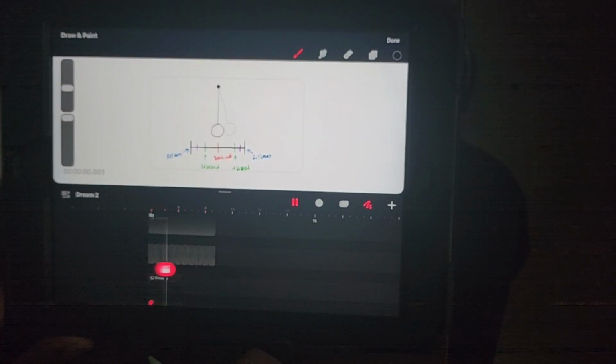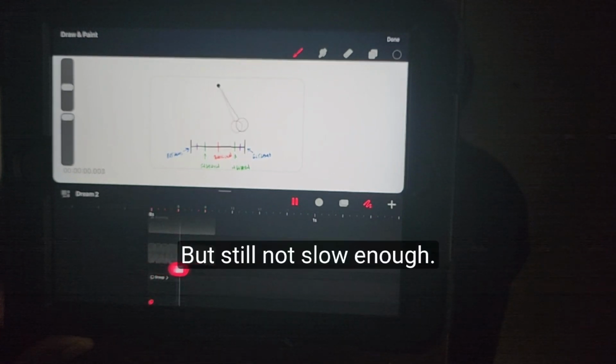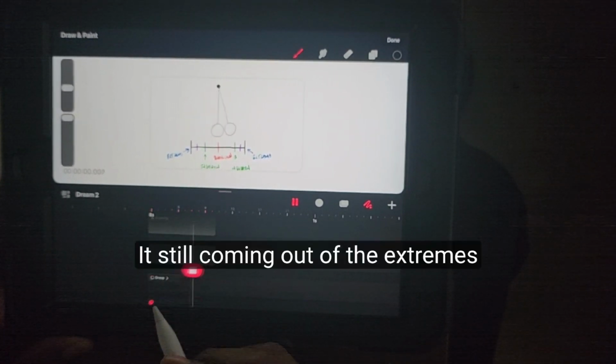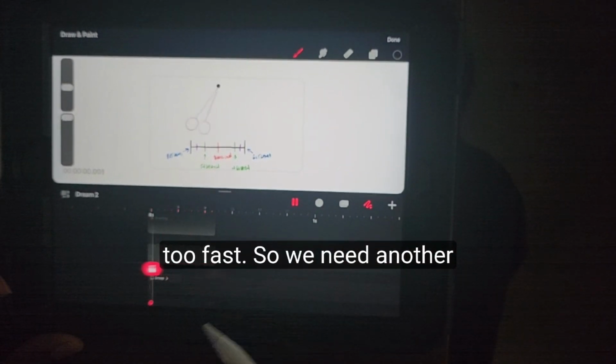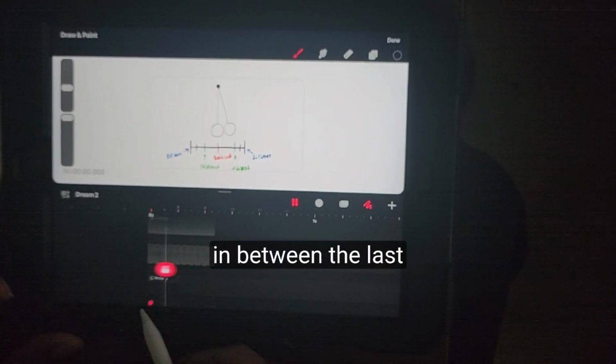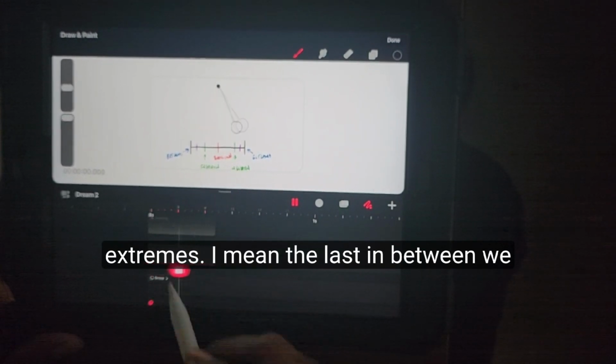Going slower, but still not slow enough. It's still coming out of the extremes too fast. So we need another in between the last extremes. I mean, the last in-betweens we just made. So let's do that again.